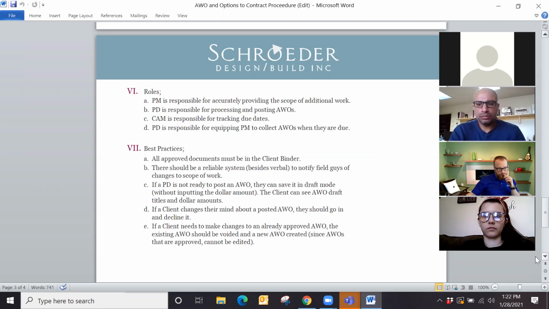Okay. Last thing, if a client needs to make changes to an already approved AWO, we already talked about it. The existing AWO should be voided and a new one created because you cannot edit one that's already approved. So that's how Co-Construct has it set up. You can post a new one to clarify or just void whatever they approved and do a whole new AWO. Okay. Any questions?